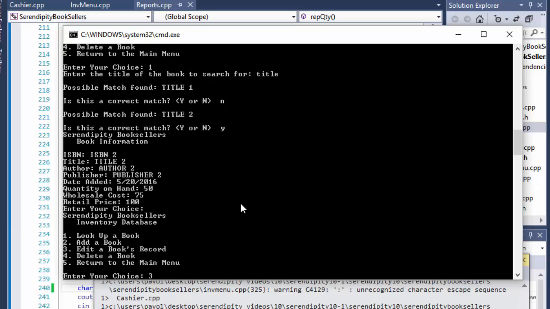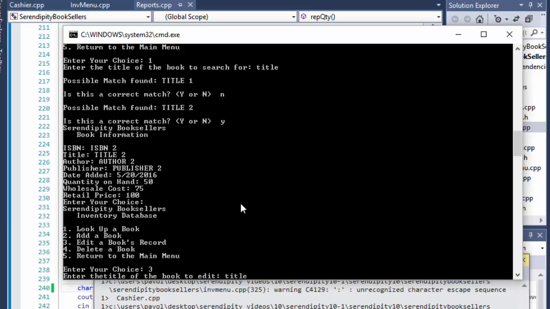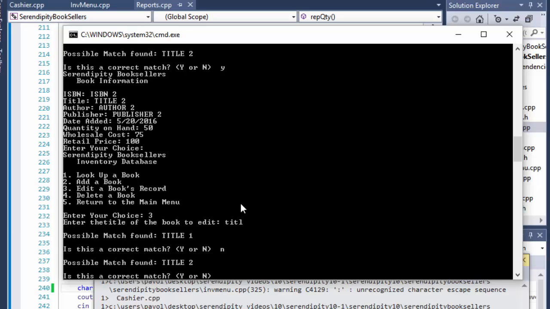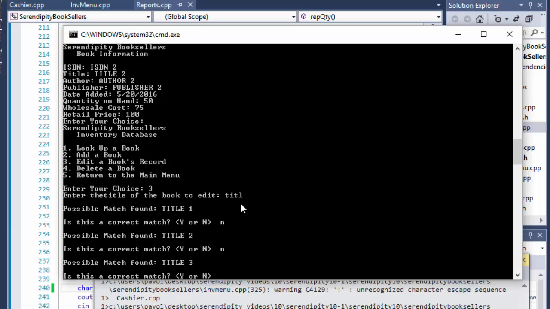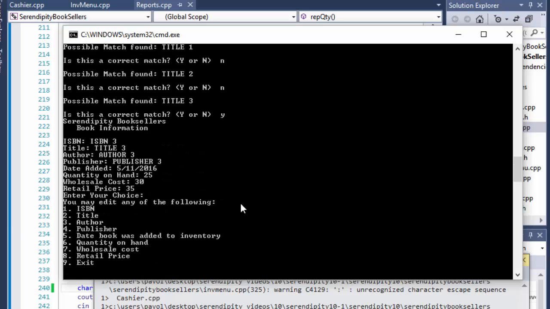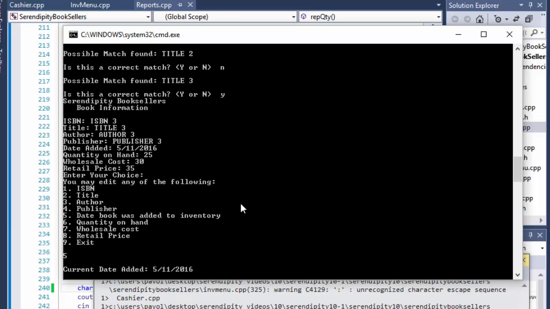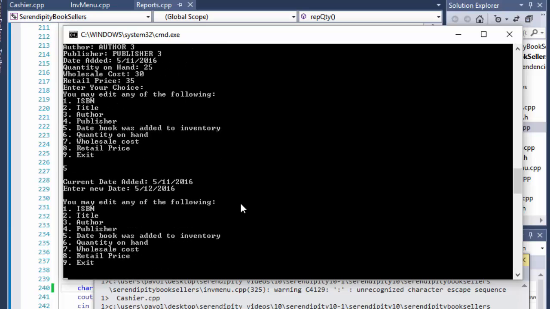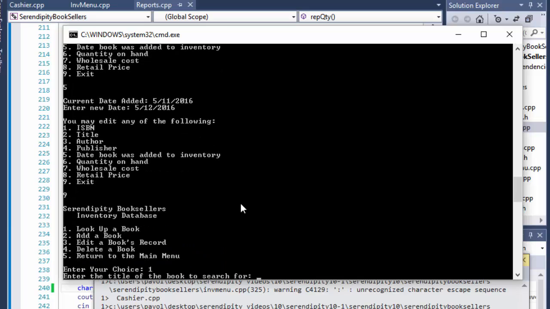So let's edit something. Let's edit again. We'll do the partial search. No, I don't want to search this one. Not title 2, but yeah, title 3. That's the one I want to edit. And let's edit, I don't know, the date that it was added to inventory. Currently it says 5/11. Let's change it to 5/12/2016.